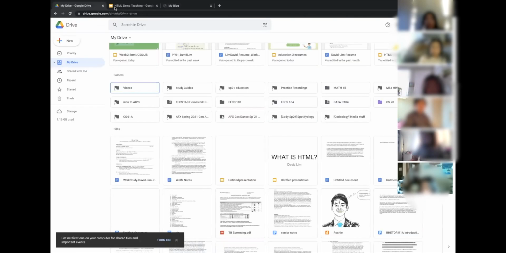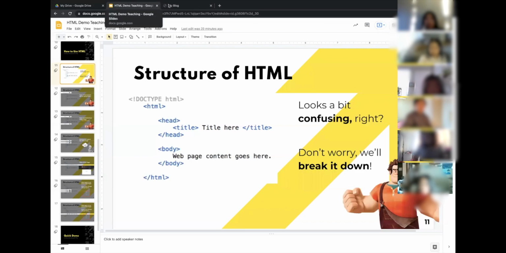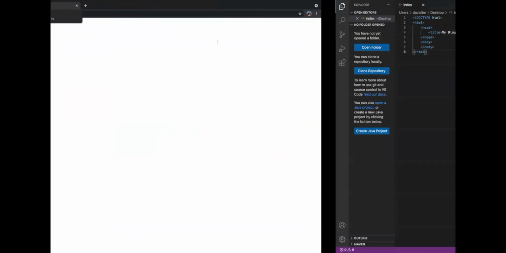So we just put a title, right? Where does that title appear? Okay, Grace. In the way top, where the tab is. Yep. So you see how at the top it says my blog. Like when we go on Google Drive, we see my drive, or when we go on slides, it says HTML demo teaching, Google Slides. Just like that, we just put a title to our web page. So that's all we did so far.